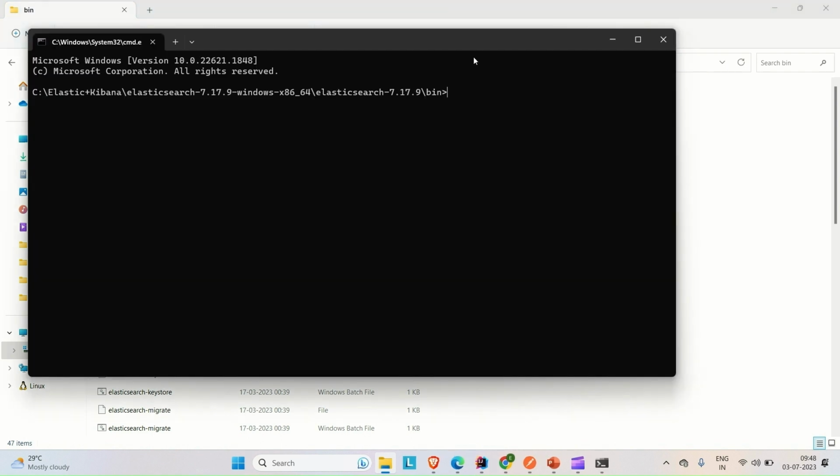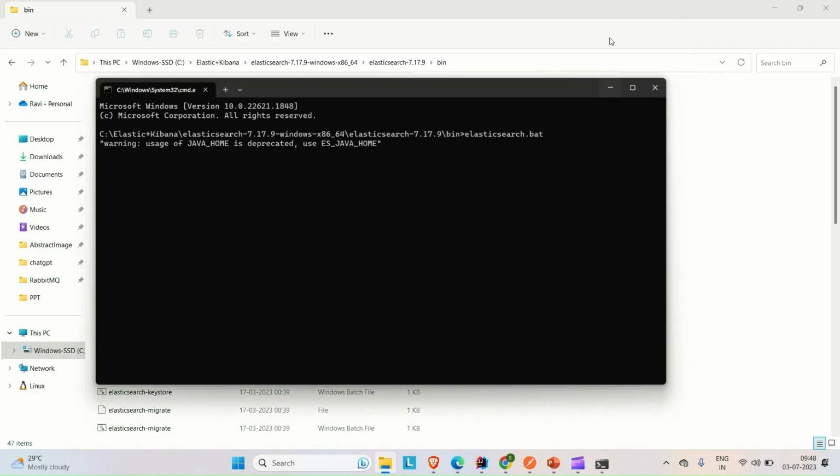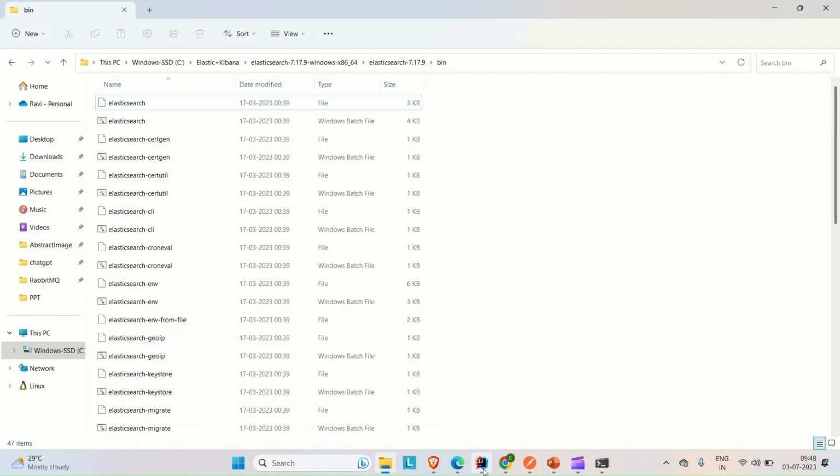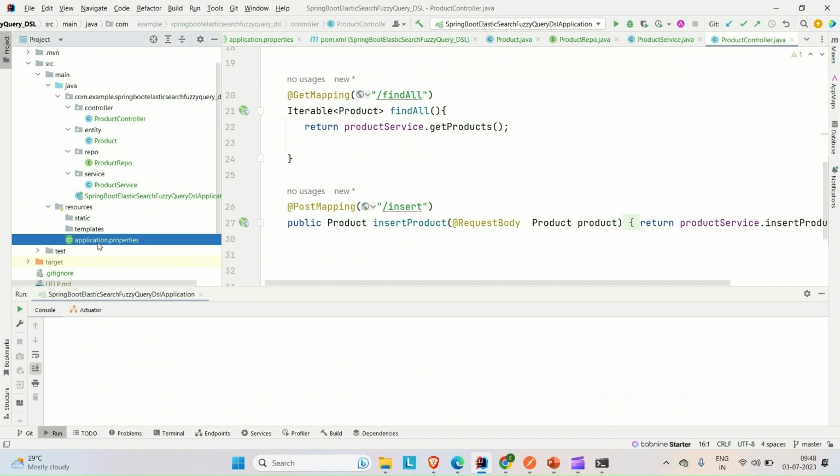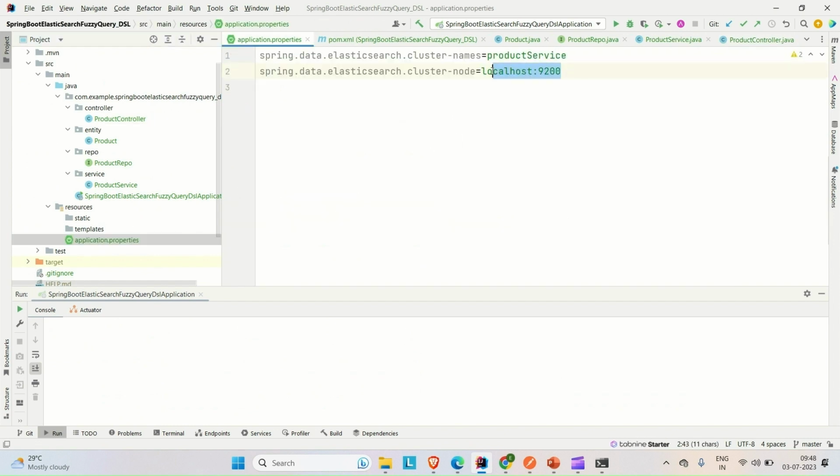So just look for the elasticsearch.bat and then run it. It will take a few seconds to bring Elasticsearch up. Once it is up, we have already configured the indexes and everything in our Spring Boot application. If you go to the application properties file, this is the port number on which our Elasticsearch will be up locally. It is 9200, which is the default port for Elasticsearch. And coming to the cluster name, this is the cluster name that I have provided. So let's wait for a few seconds.